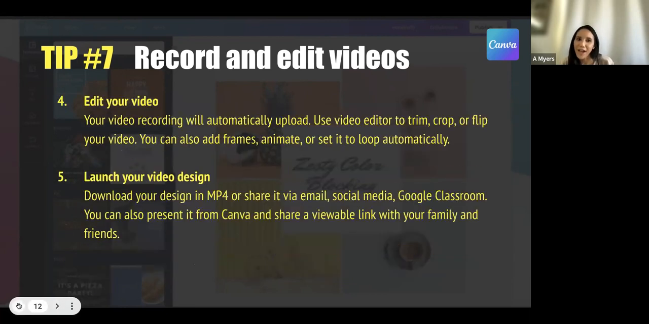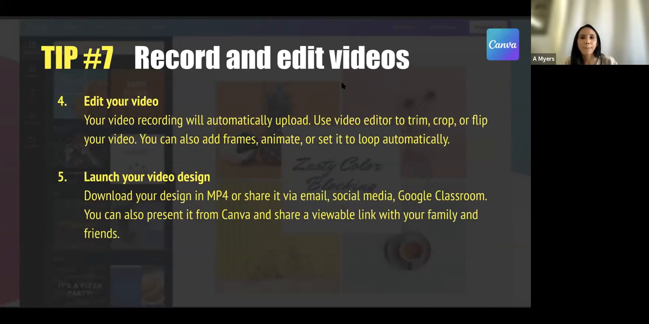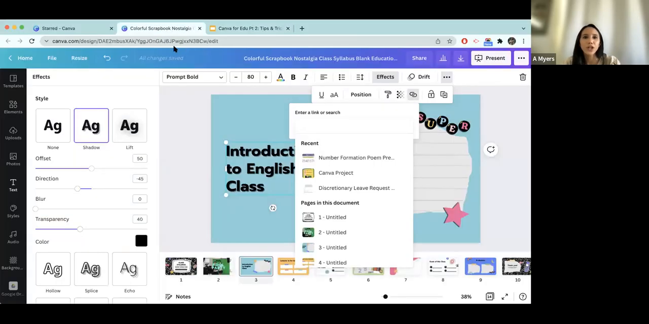I have the 5 steps, and it's pretty in depth. But again, use it as you will on your own time as a breakdown of what to do if you would like to record and edit videos on your own. I will actually go through how to do that right now. Just give me one sec. I'm going to switch over.